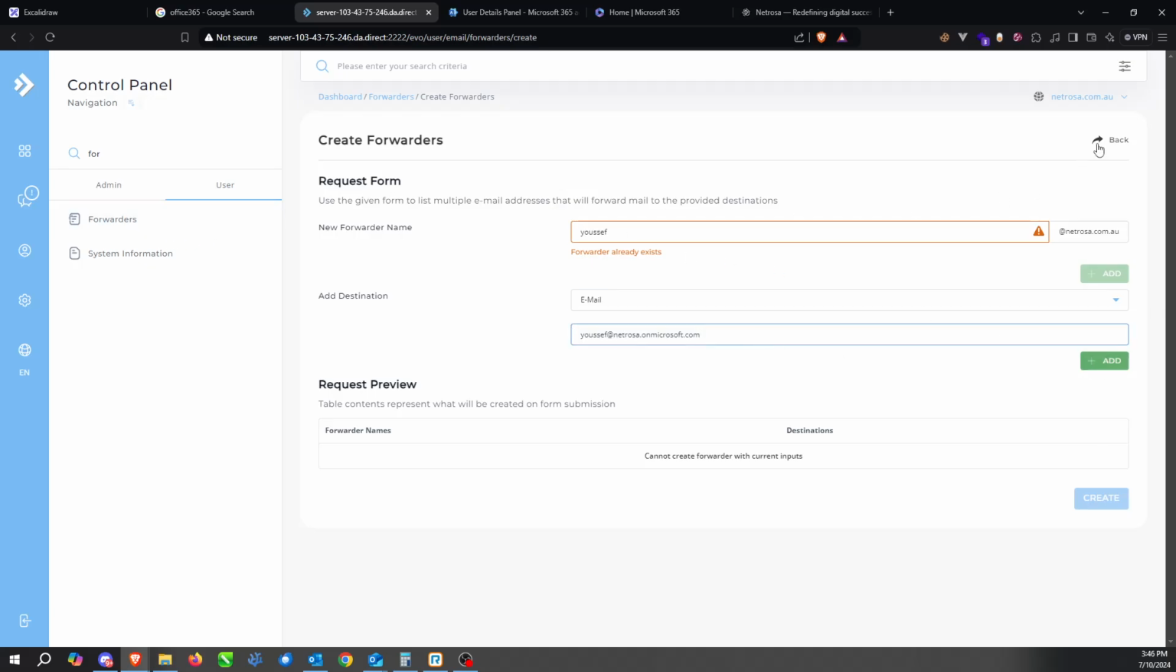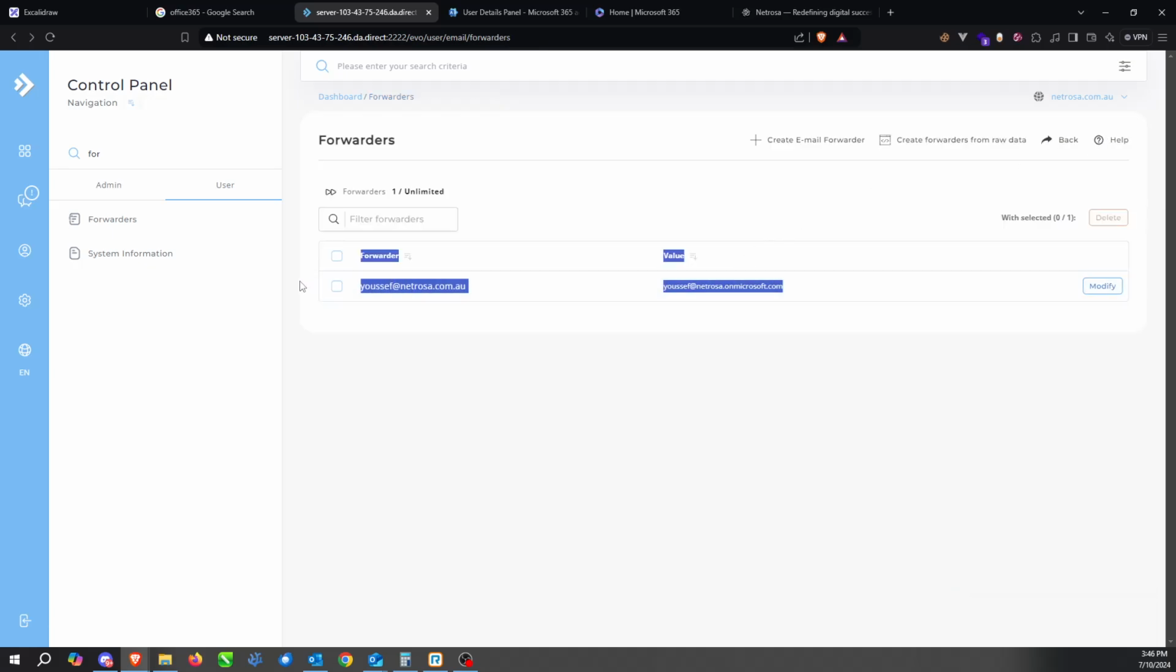Now I've already done this, so I'm not going to repeat myself. And now for any email that comes to this email, it's going to be forwarded to Microsoft. You only need to do this for the emails that you intend to use Microsoft 365 with. So in my instance, I want to set up Teams meetings on my Outlook. Hence, I have done this for my email.